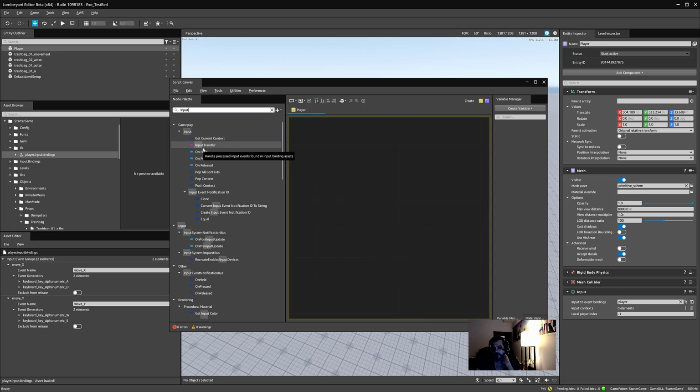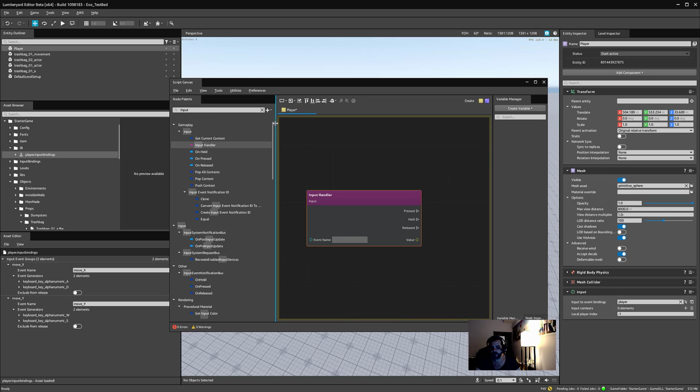So see how it says handle processed input events found in input binding assets? Remember we bound that to the player. So if I left click on this and drag this into the scene, you can see here's our input handler. Now it's asking if something is pressed, held, or released, which is really cool. Let me expand this out just a little bit.